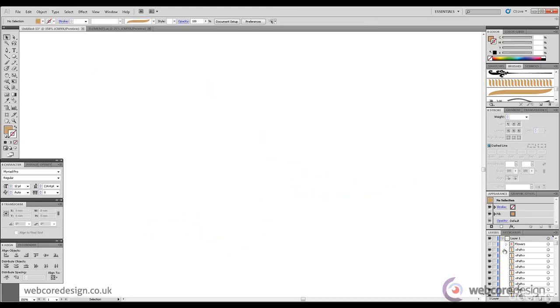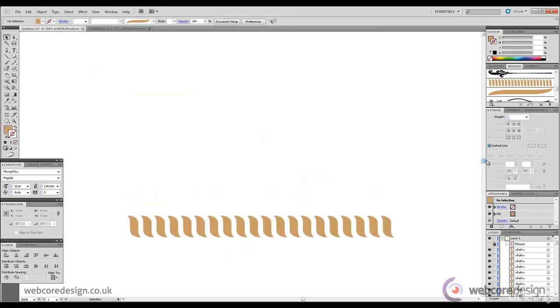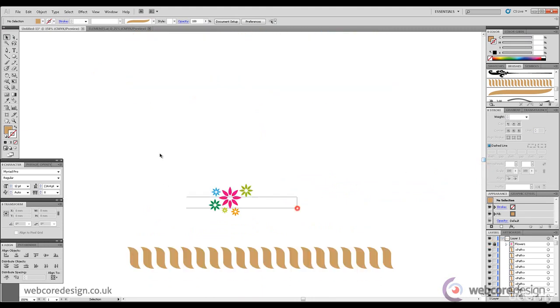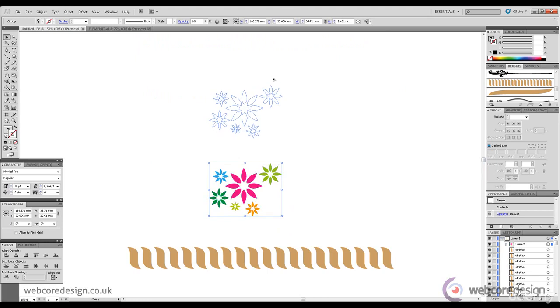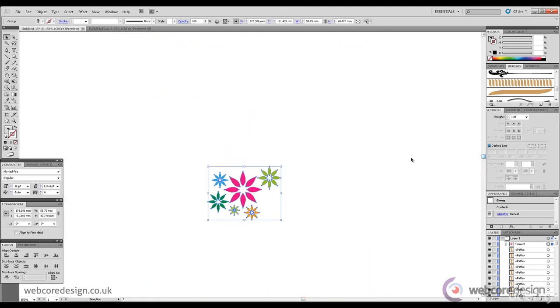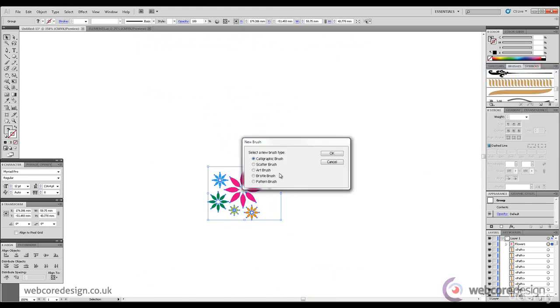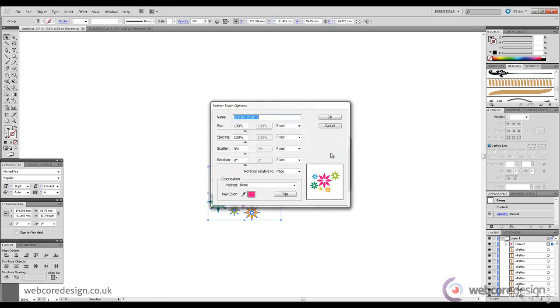and for the next I've developed some flowers. And with these flowers, we're going to use a scatter brush. So I'll move these up just to isolate. And with those highlighted, I'm going to go to Brushes Panel, and click right hand corner, top right, New Brush, and I'm going to go to Scatter Brush. Click OK.